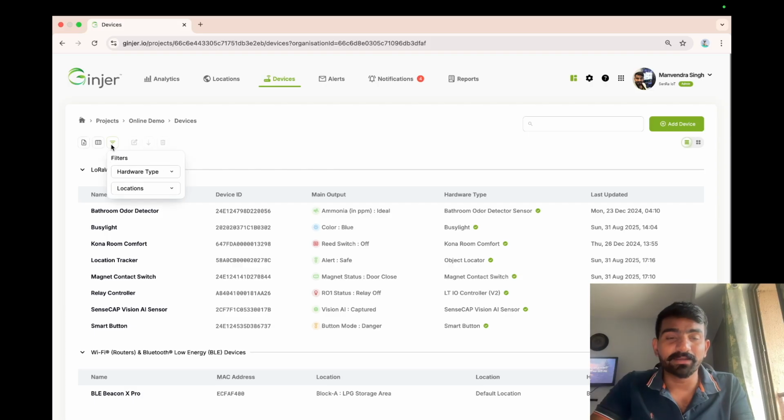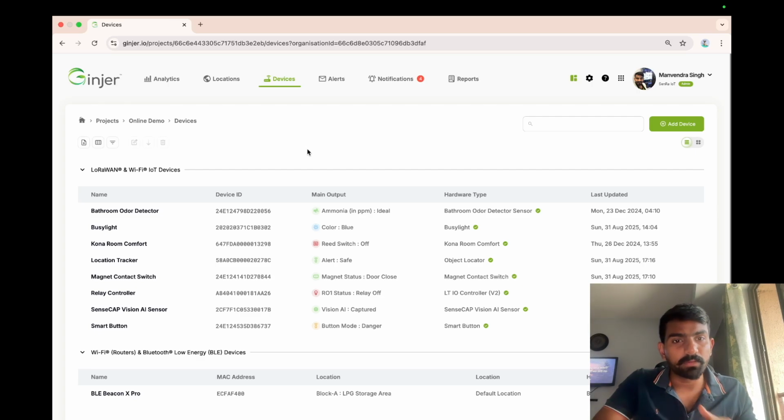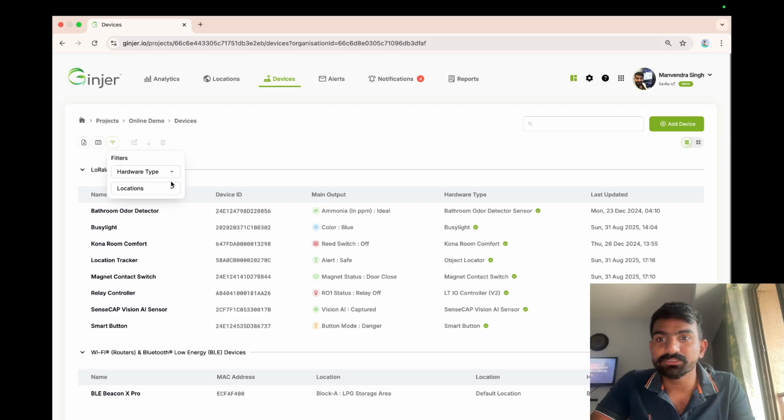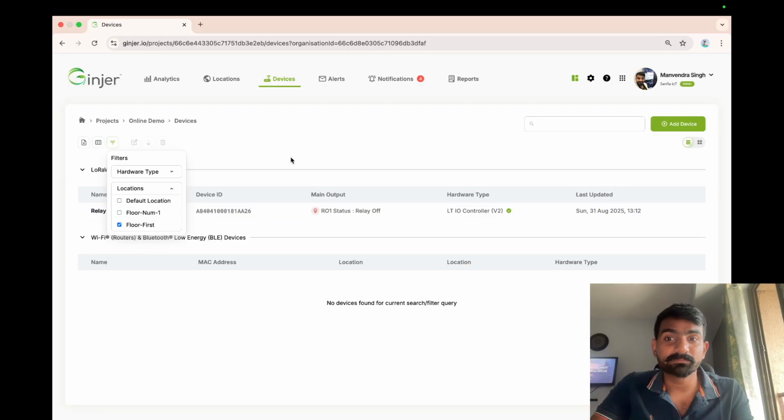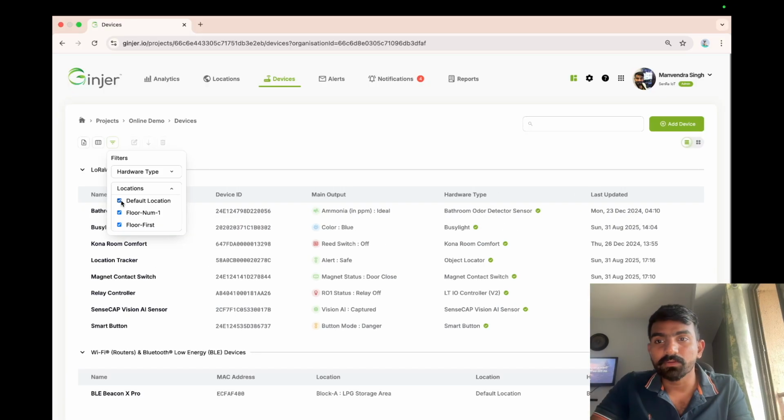Filters, right? We understand that this list can go really long. If you have hundreds and thousands of IoT devices in one list, it's hard to monitor, and so there will be pagination after about 50 devices on the screen. But when you want to look at a certain specific type of sensors in your IoT project, you might want to look at all of the sensors that belong to a certain location or a specific set of locations. For me, I want to look at this floor first, right? That's a weird name for my location, and all of the devices that belong to this particular location would come onto the screen.